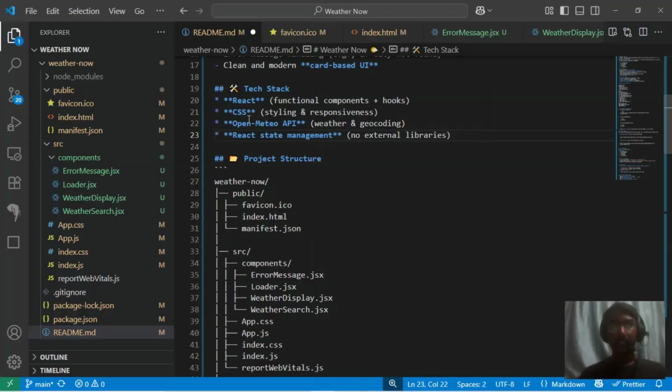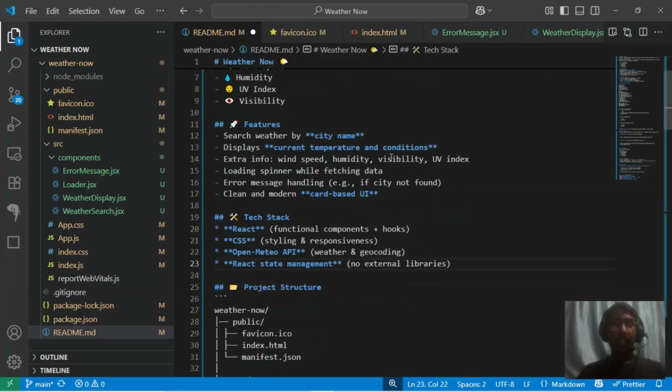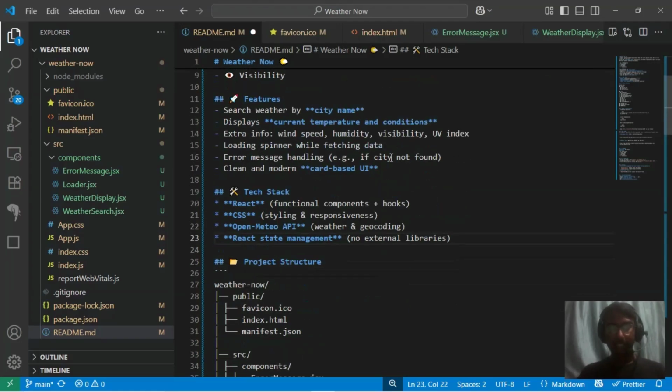Now the main part, the features and overview. You can search by any city around the world. It fetches live data using the Open-Meteo API. It displays temperature, wind speed, humidity, UV index, and visibility in a card layout. It shows a loading spinner while fetching the data. And if a city is not found, it shows a friendly error message.